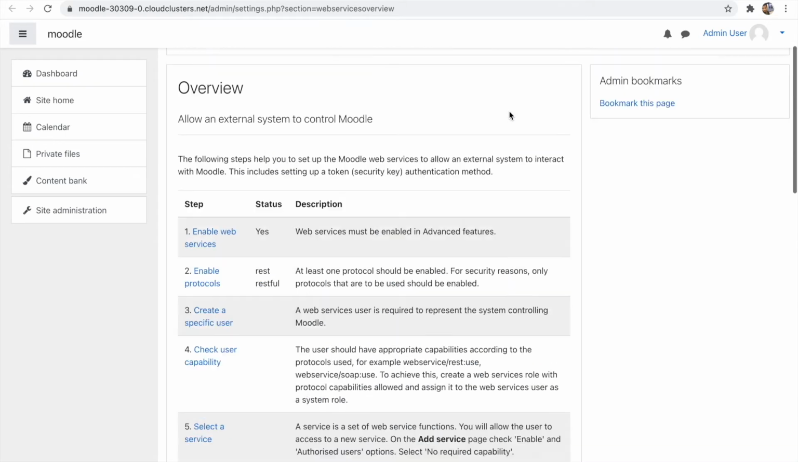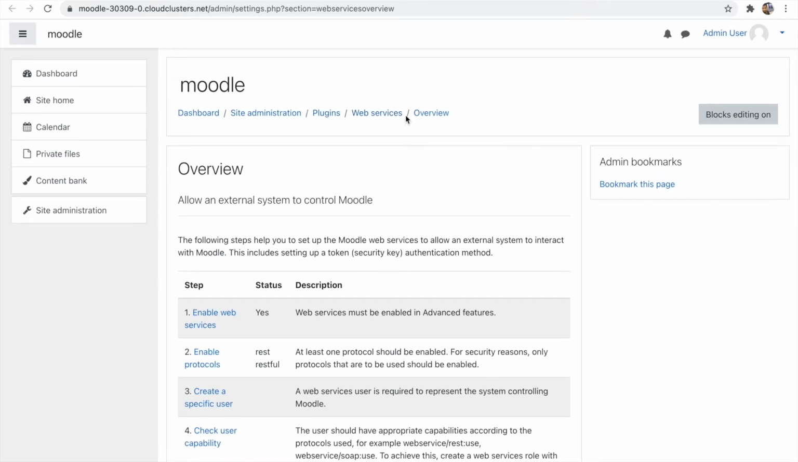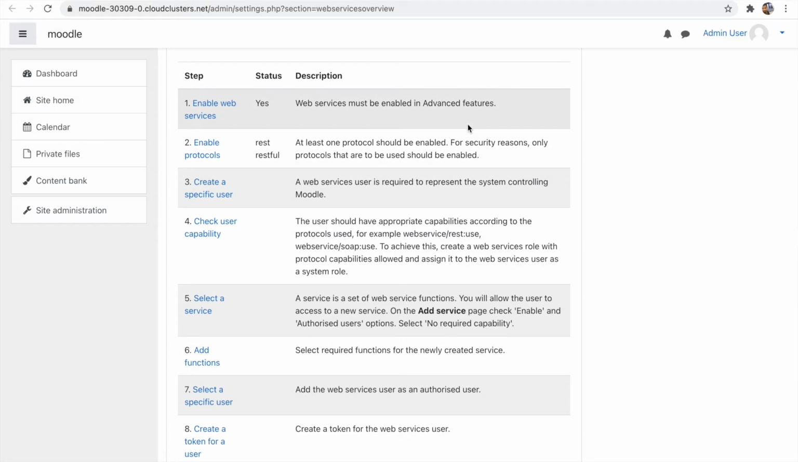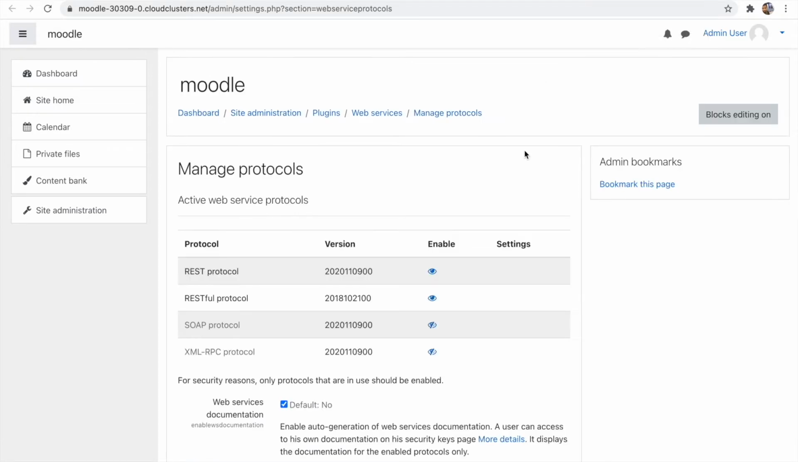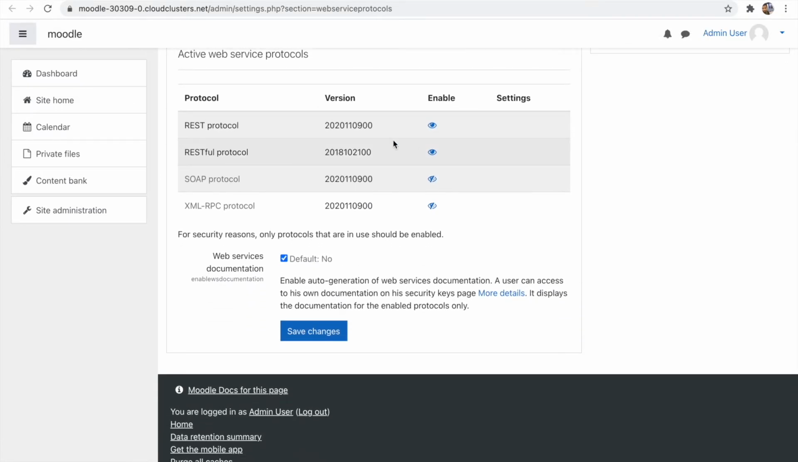So after that, site administration, plugins, web services overview. I enabled this one, and the second one is we have to enable the protocol. Enable protocol: if you log in by default, I mean if you are going to the site for the first time, you will not see this option. That's called the RESTful protocol. By default, Moodle allows the REST protocol, SOAP protocol, and XML-RPC protocol. In order to use the RESTful protocol, we have to add one plugin here.